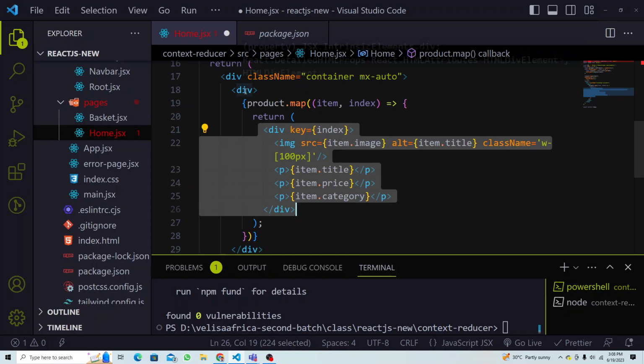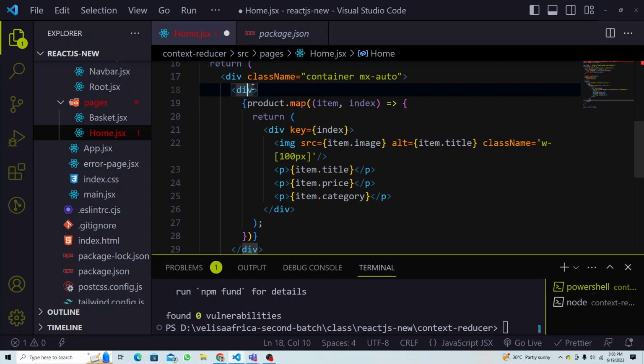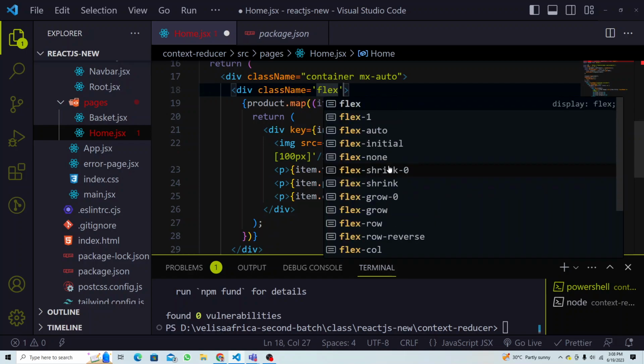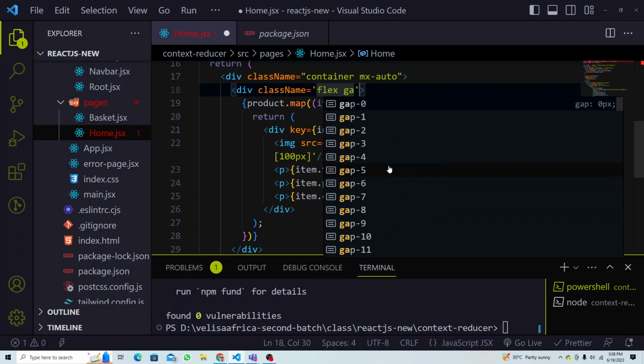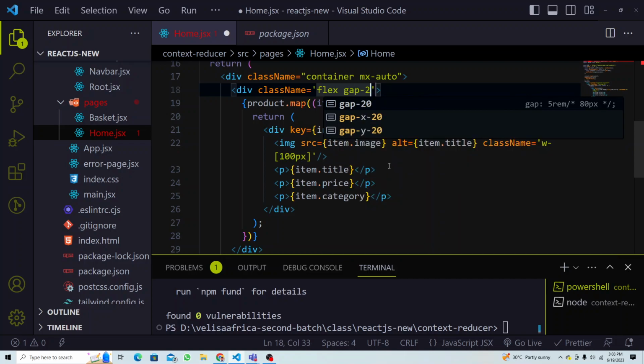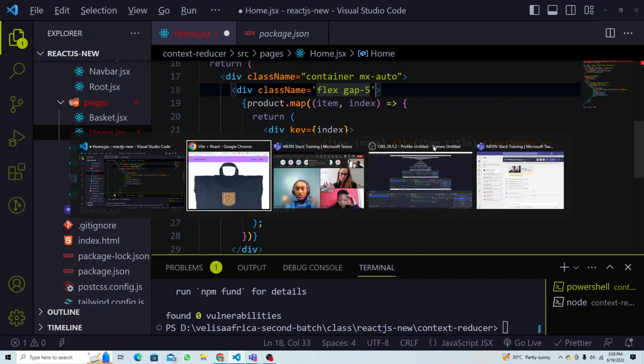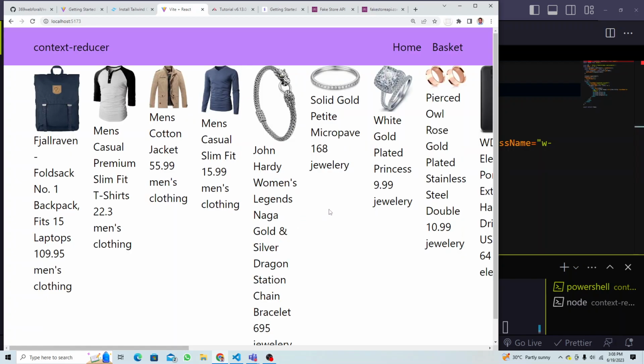So that's the parent. Okay, let's apply now, right? So that means I can do className flex, and I think flex should be gap of maybe 20, right? Let's try, and not 25 maybe. Let's see what happened. Okay, so it just looks something like this.